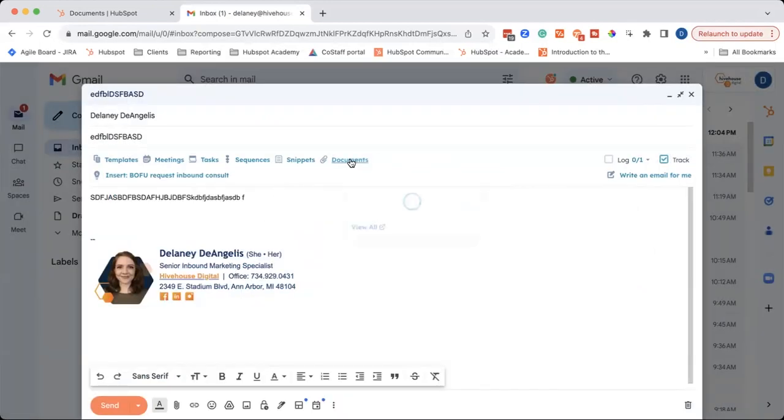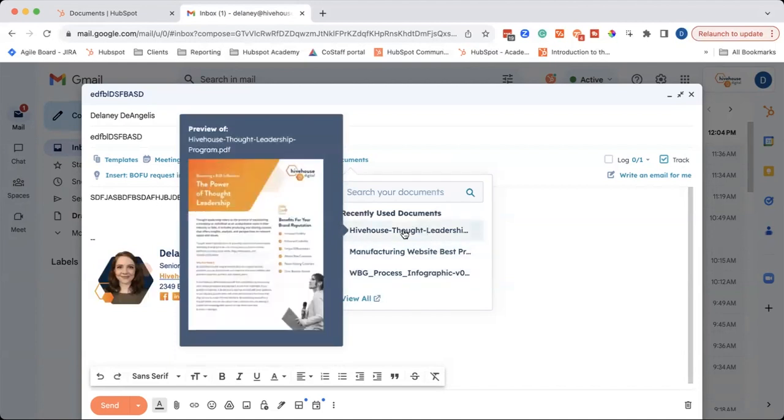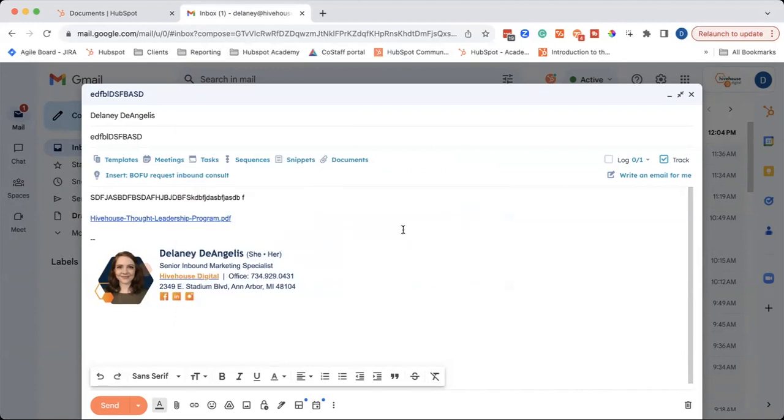But if you initially click on documents, it will show your most recently used documents, so it might be something you want to use. So I'm going to go ahead and click this thought leadership one, and it has now inserted into my email, and it has created that unique tracking link for this contact. So of course, you might want to update this. I'm going to remove the .pdf. I don't want the dashes. And let's add some spaces. And it has now been formatted how I want it to be.